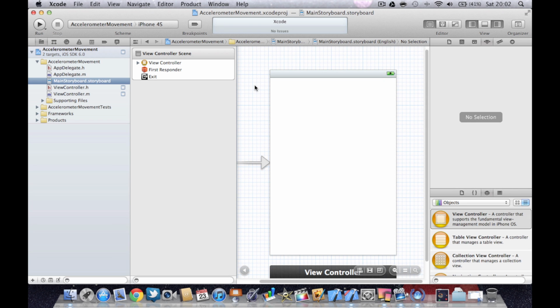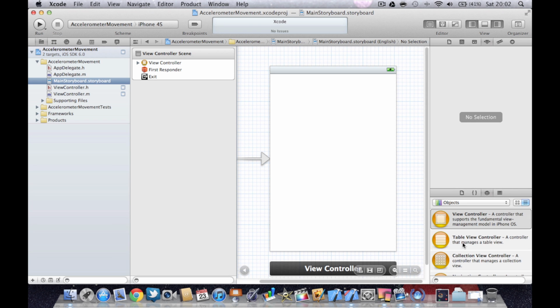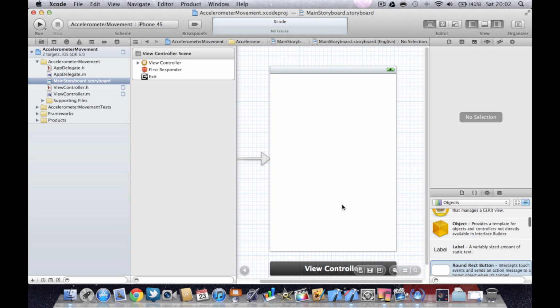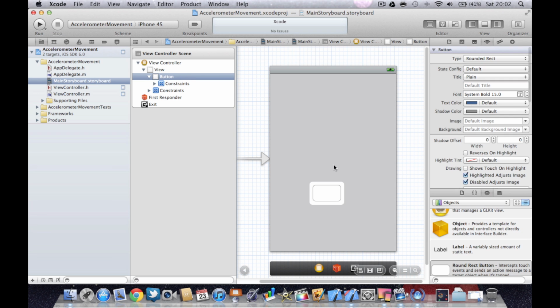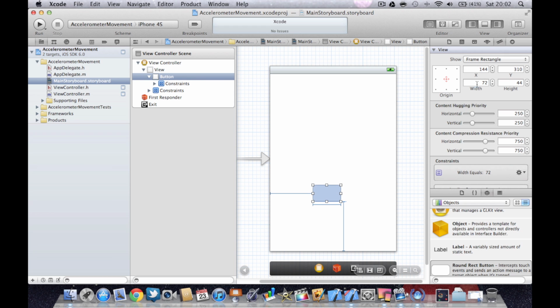so go to the main storyboard or the interface builder file, and then because we've chosen to use a button, I'm going to use a round rectangular button just so you can see it. I'll use 64 plus 68.